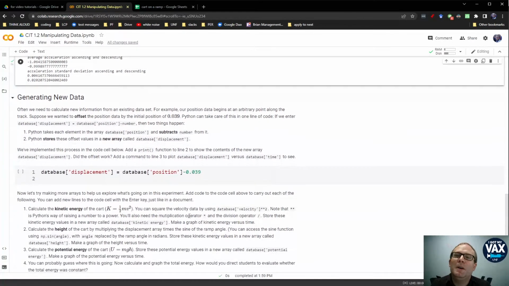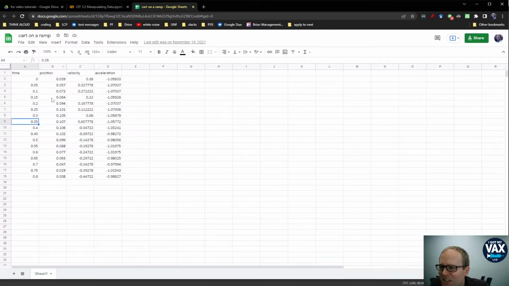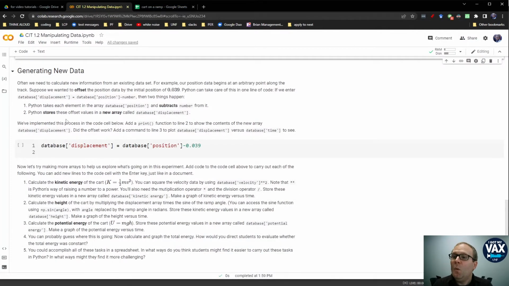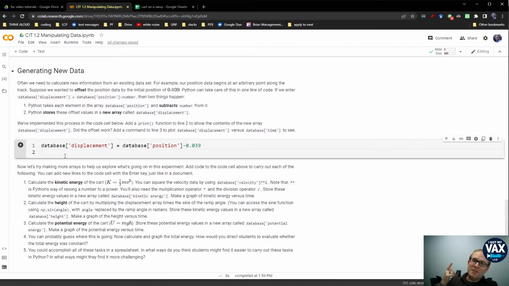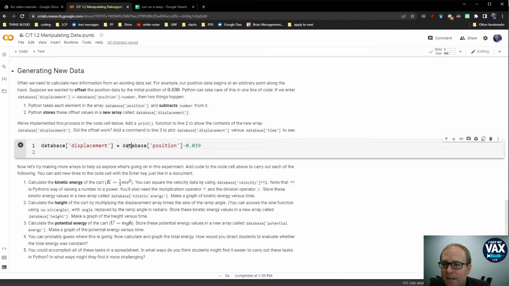But now let's suppose you want to generate some new data, right? Because we have the position versus time. We might not necessarily be interested in the position. Maybe we're interested in the displacement. Well, what you can do in order to get this, you can start doing math on the items in the database. So let's suppose I want to take database of position and I want to subtract off the initial value. Well, let's go over to the initial value. It's a 0.039. So what I can do is just ask it to take database of position minus 0.039.